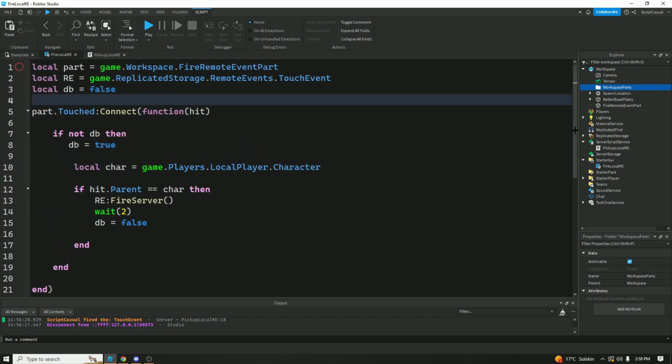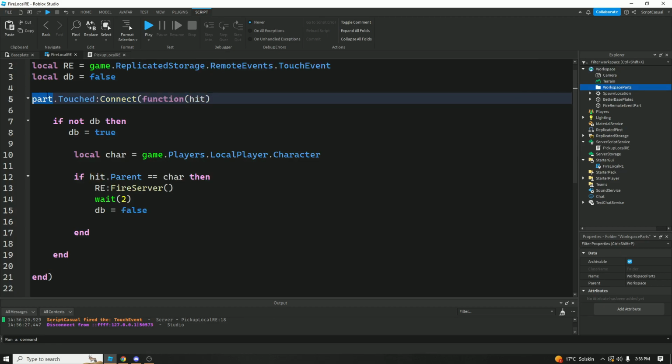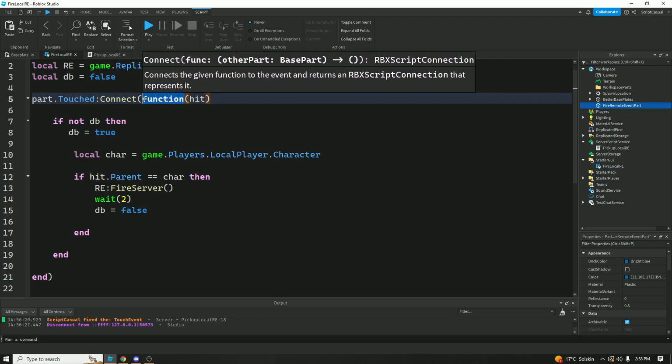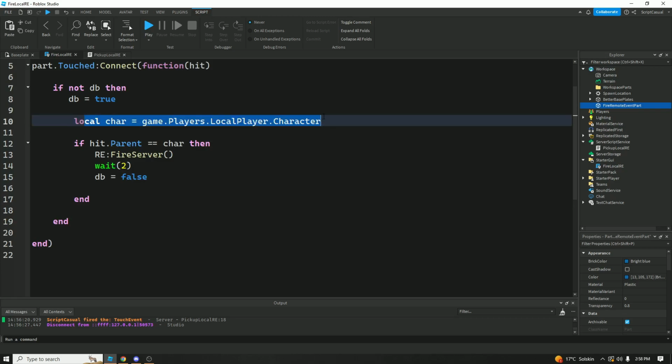As you can see down here, we're making our function. We're saying once we touch this part, we're going to connect that to a function, and the function we're calling hit. So every time we touch the part, that's going to fire the hit function right here. And we're going to say if not db, because db equals false, and if not is basically the same as saying false. So if db is false, then make it true. And we're defining the character here: local character equals game.Players.LocalPlayer.Character.